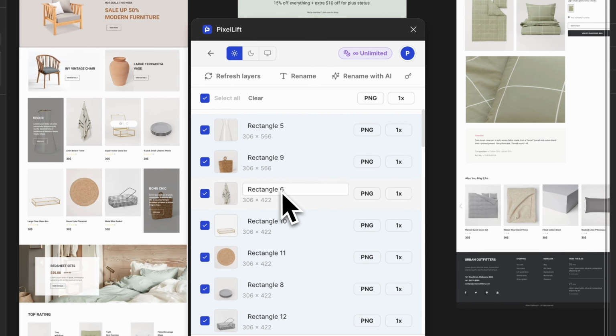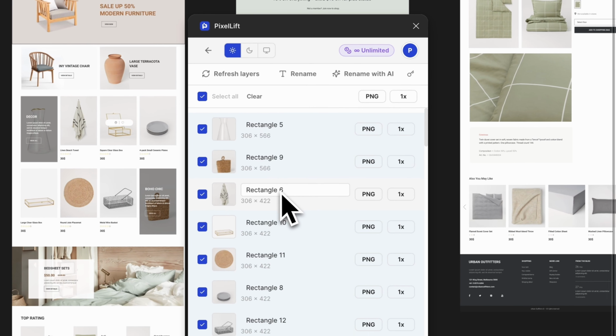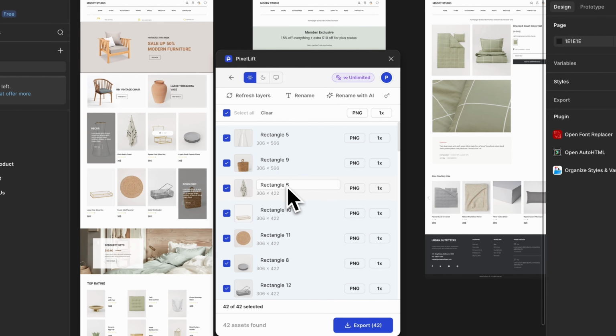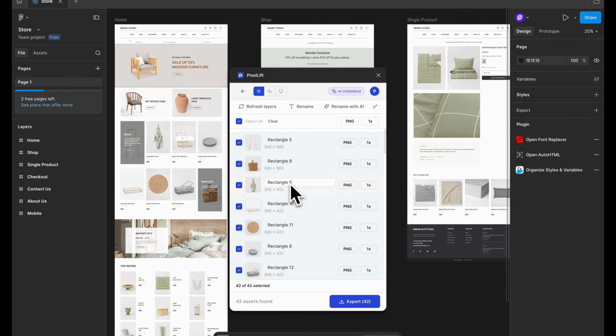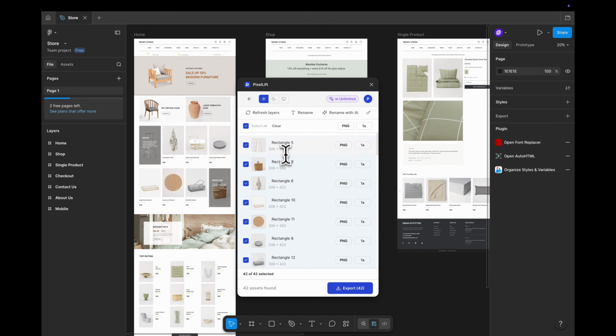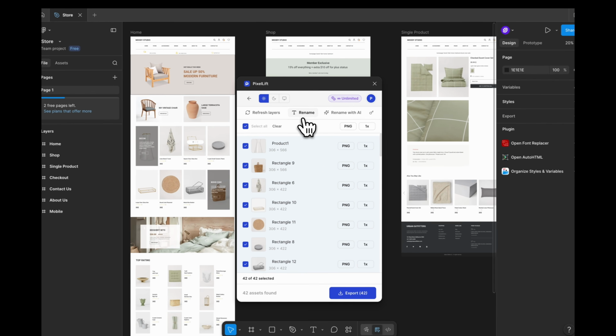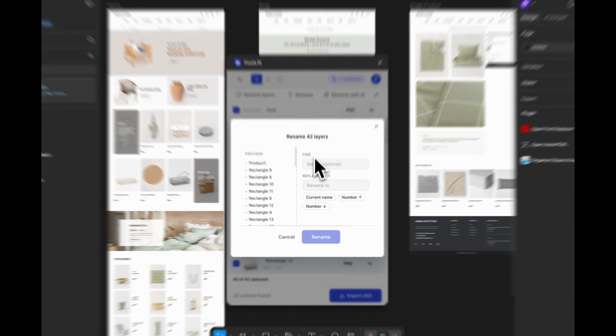Now let's rename them. Right now, all the names are like Rectangle 5 and Rectangle 9. Those are not useful. PixelLift gives you 3 ways to rename. First, you can rename individually. Here I'll click on this image name and type the new name directly. Second, bulk rename. Here we'll click on Rename in the top bar.